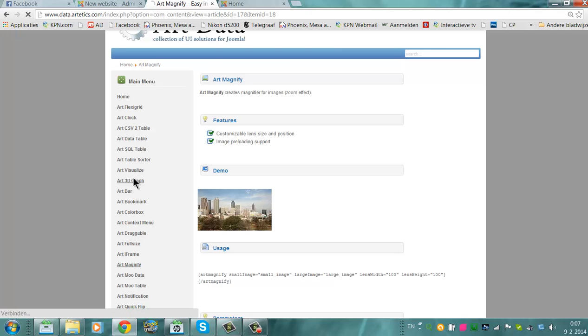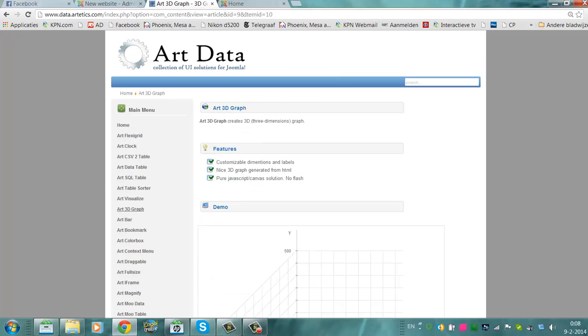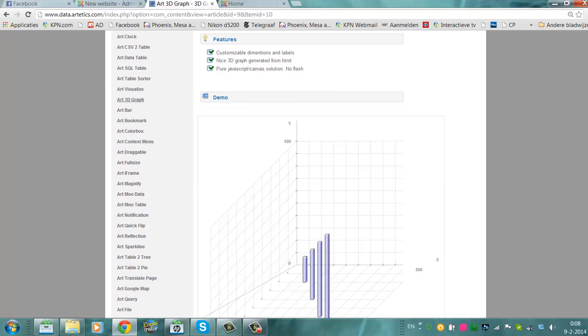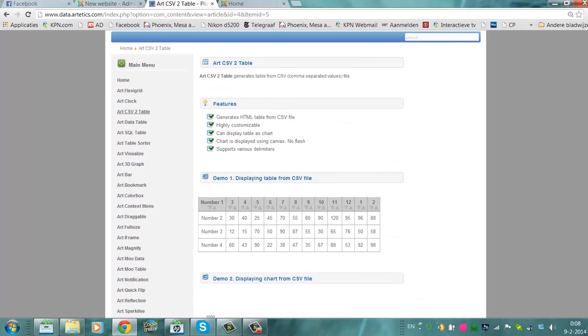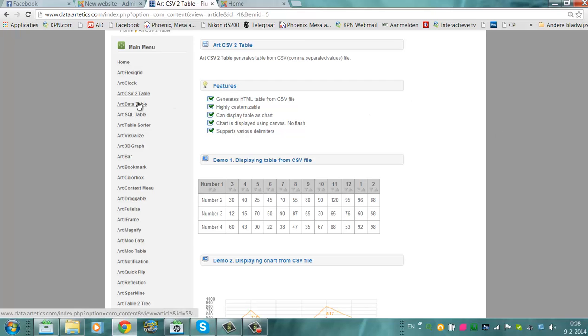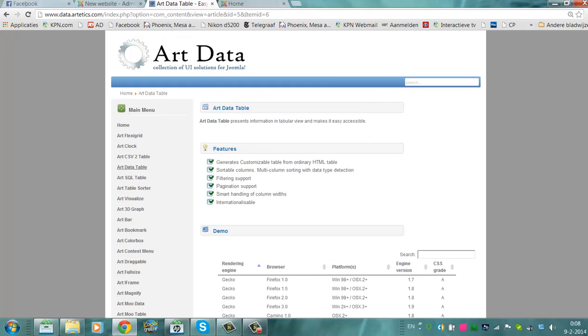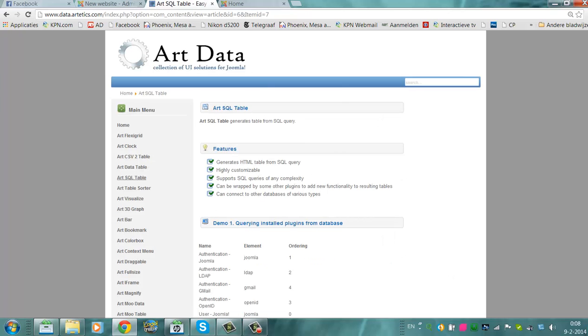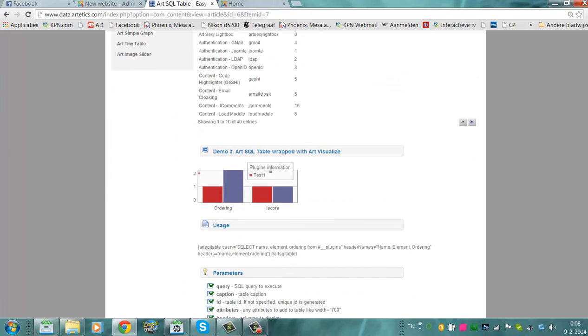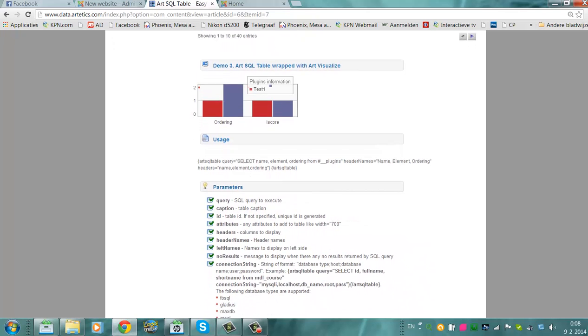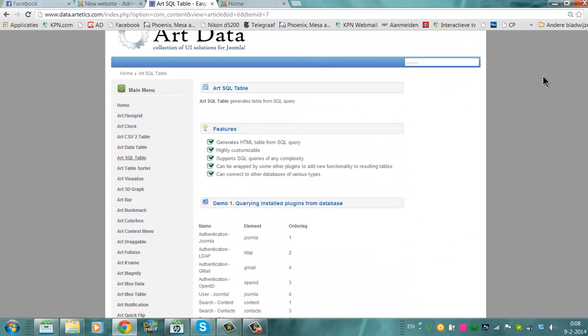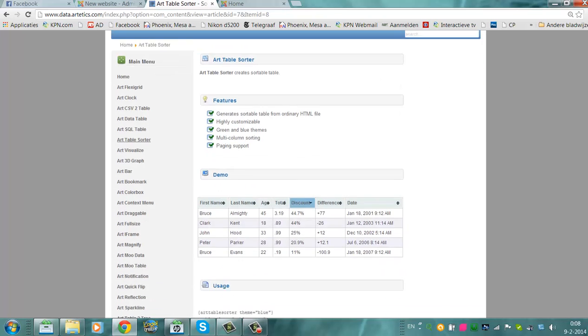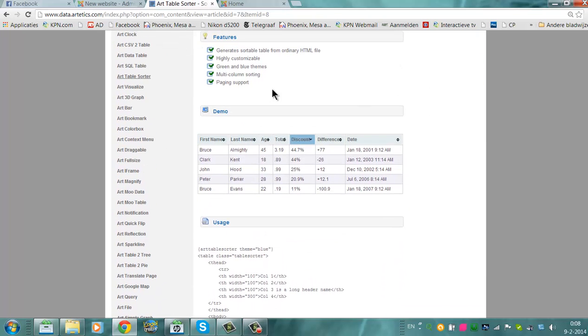3D graph, I think we have already shown this one. Let's see. CSV table, our data table, our SQL table, our table sorter. It's actually a table in which you can sort data.